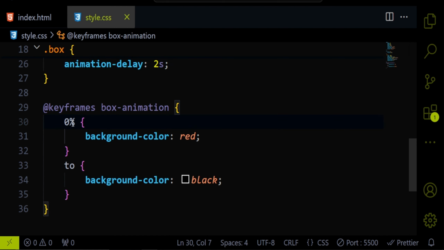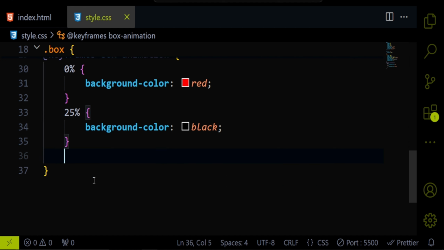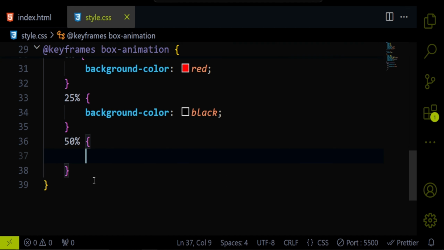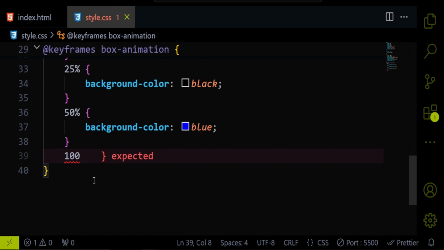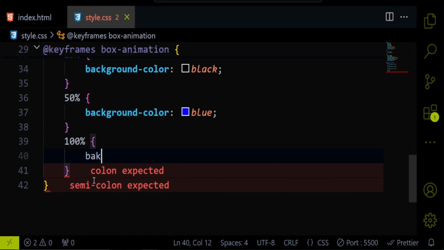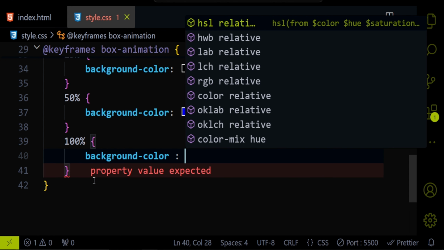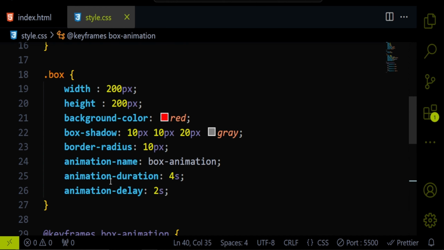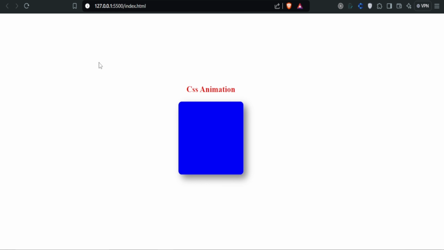And then I convert to percentages. Okay, and then 25%, after that 50%, and finally provide 100%. That's it. Within 50% I'm providing the background color blue, and finally within 100% I'm providing the background color yellow. Okay, let's move to the browser. Now reload. Okay, and this is showing perfectly.